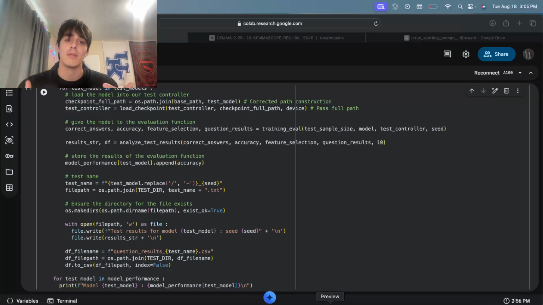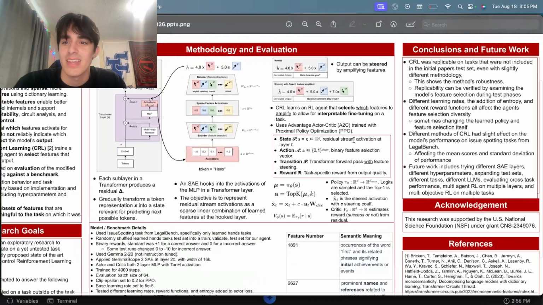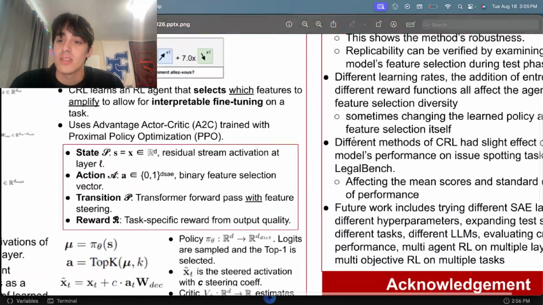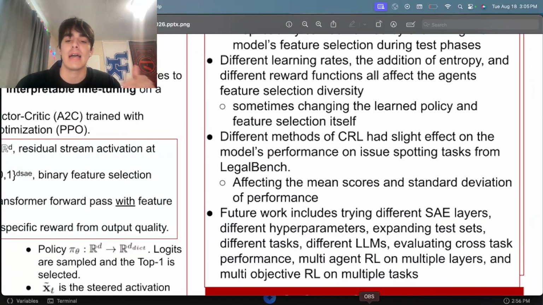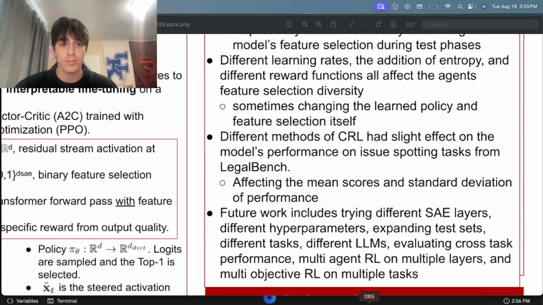I think there's a lot of areas we can improve on. I've already written this down, and I will show you in my conclusions and future work. So, different learning rates, or just hyperparameter adjustment. I explored a little bit, but I didn't get to thoroughly explore a wide set of hyperparameters. Different methods, different tasks, expanding more on LegalBench. If you have your own benchmark task you would like to try this out on, the original paper only did a handful, so there's still tons of benchmarks that haven't been tested. Cross-task performance, using multi-objective RL, is something that I think could be really fruitful with this.